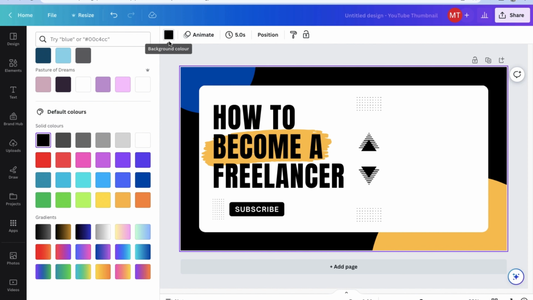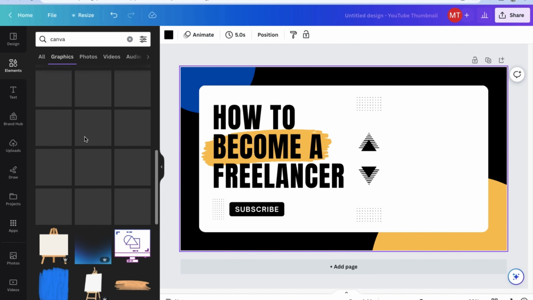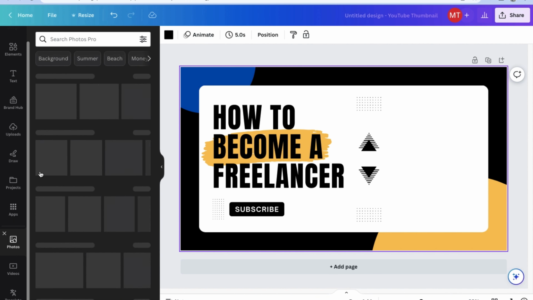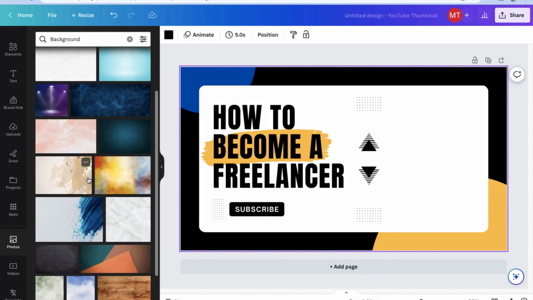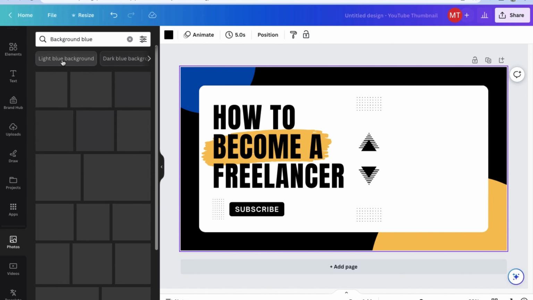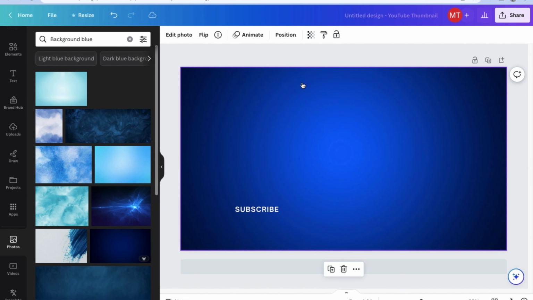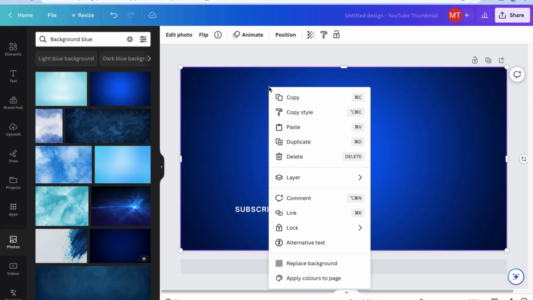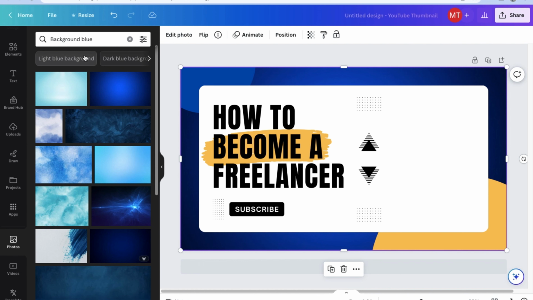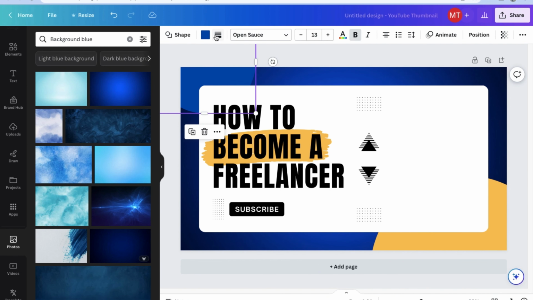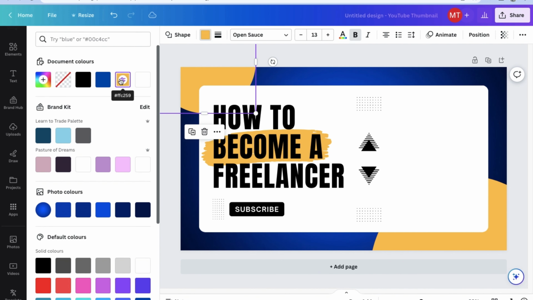So if I want to change the background, what I can do is click on Photos on the left-hand side, search for background, and let's choose a color blue background to add to the project. See, what you can do is add the photo and then right-click it and send it to the back so that it becomes a background. As you can see, there are so many options that you can do to change the different colors of almost everything in Canva.